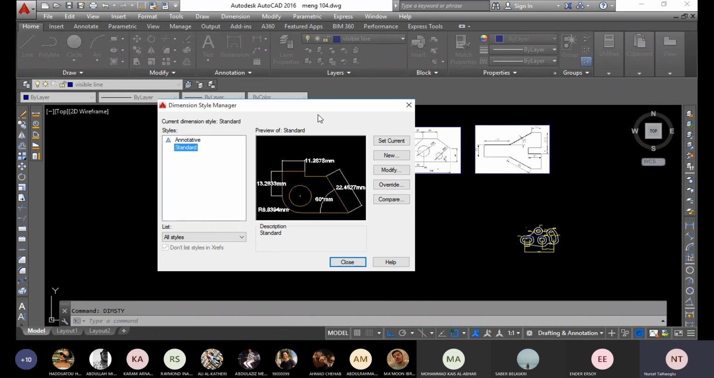Teacher, I have a question. How can you change your dimension units? We will do it together now, okay? My friends, can you open this window, all of you? Who opened it? Okay, very good. So let's continue.